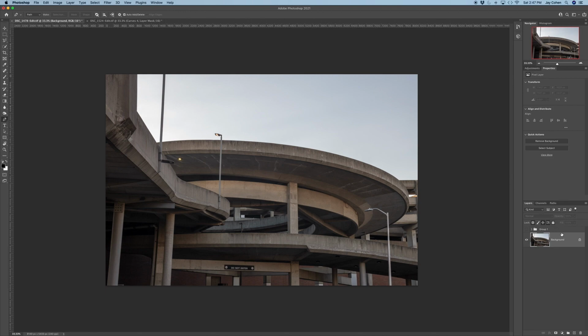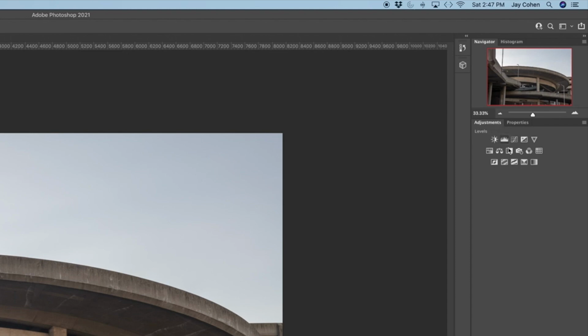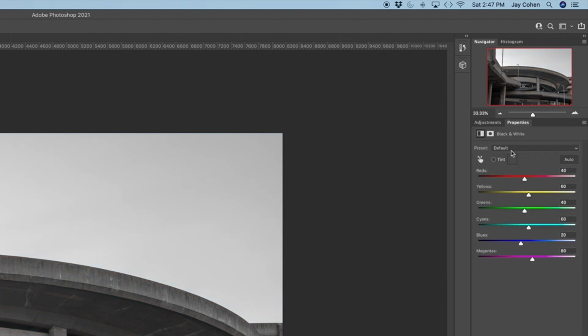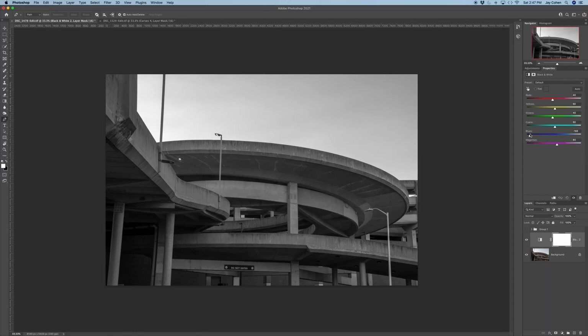First thing I'll do though is I will convert to black and white. I often do this in Lightroom, but I'll do it in Photoshop. I'll pull maybe down the blues a little bit just to darken that sky a tad. I'm not going to do too much with the sky, honestly.